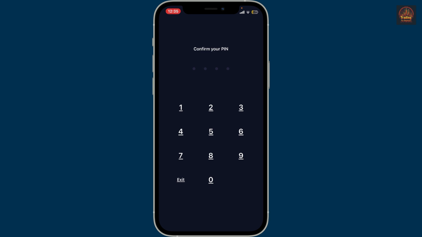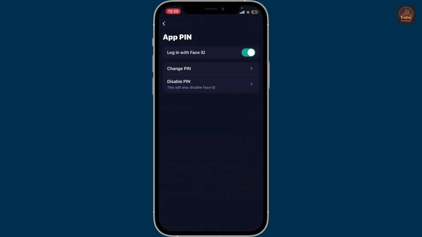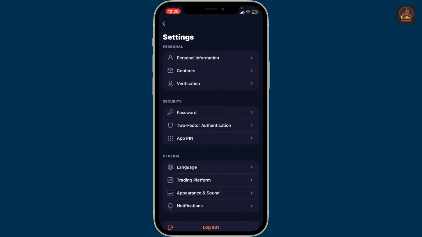Confirm your new PIN by re-entering it again. If you want to allow Olymp Trade to use Face ID on your iOS device, click on Allow, and you have successfully enabled or added a PIN on Olymp Trade. Now you will be able to log in with a PIN or Face ID when opening up the app or performing sensitive actions. That is how it's super easily done.